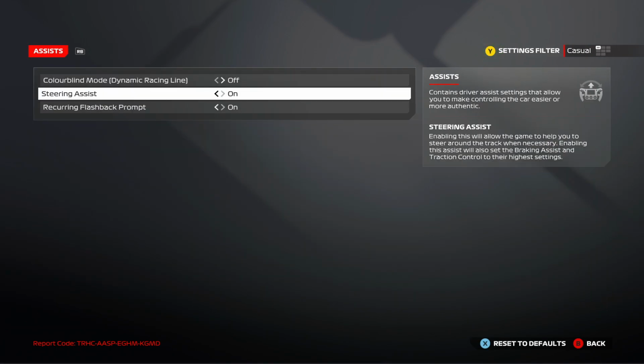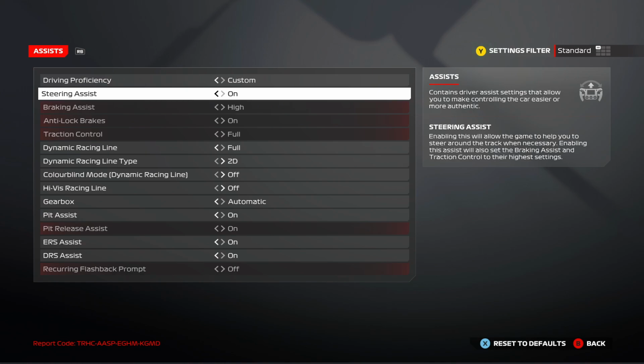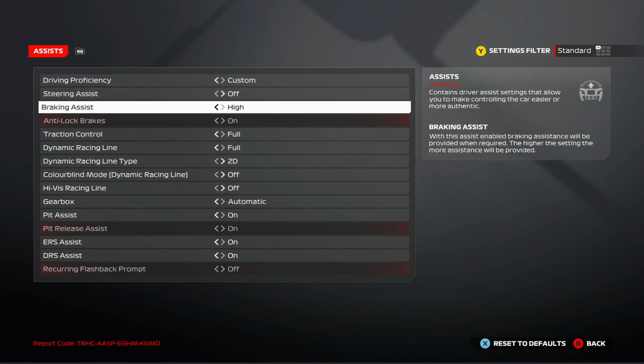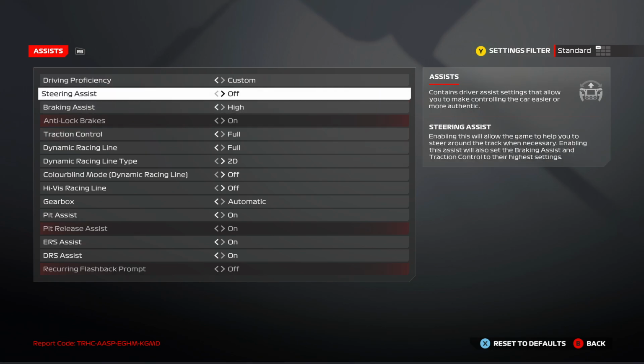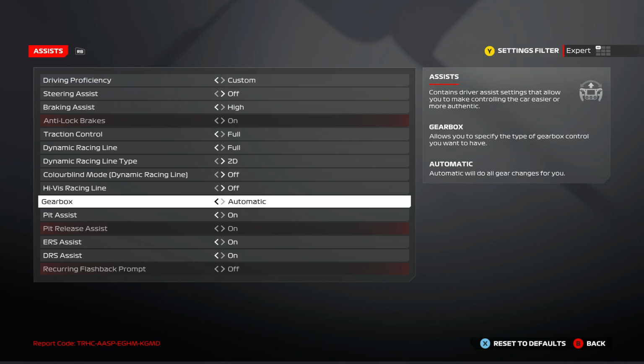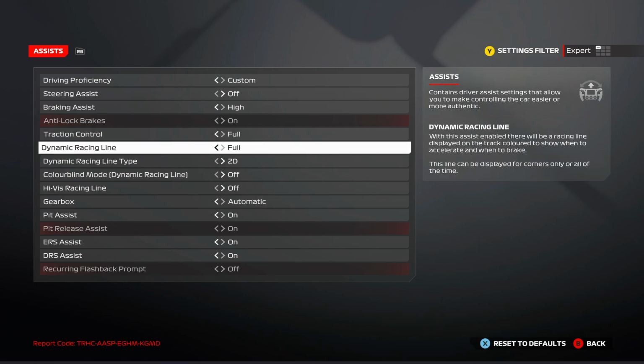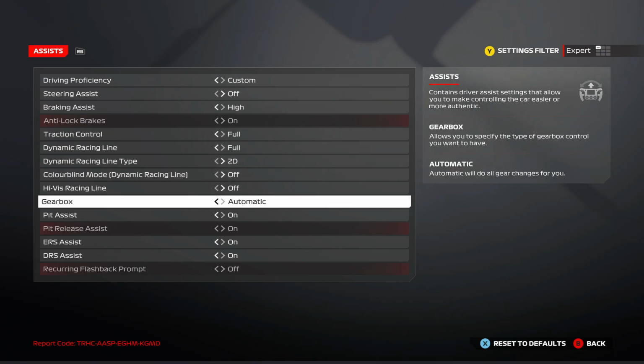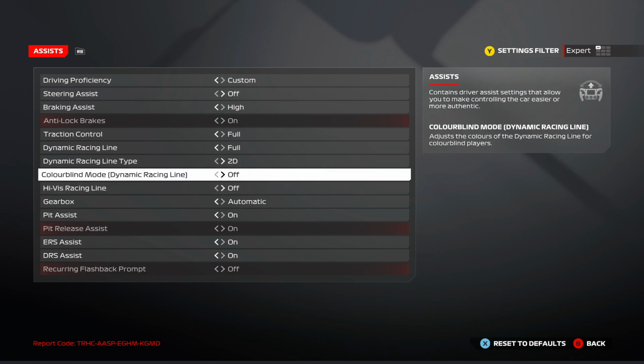And the same goes with assist. So if you go to assist and if you set casual settings filter, then you have the steering assist, which can be simply turned on or off. But if you switch to standard, then immediately you have access to much more options, not only the steering assist but also the braking assist and so on and so forth. So keep that in mind, that all of these are mostly adjusted in the settings, I mean those race styles.